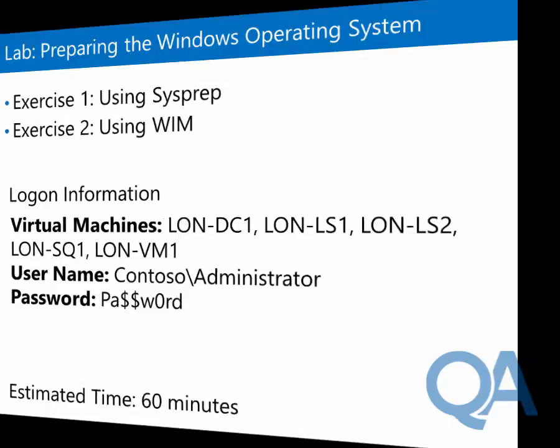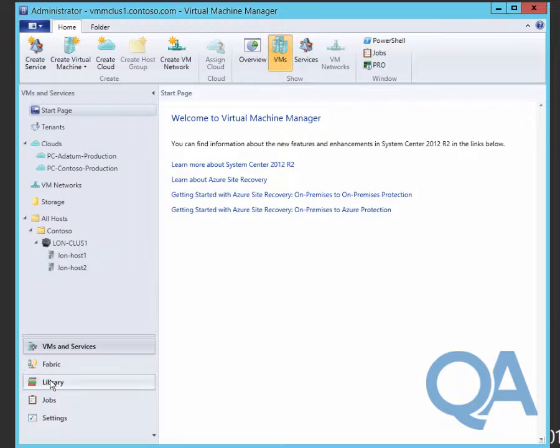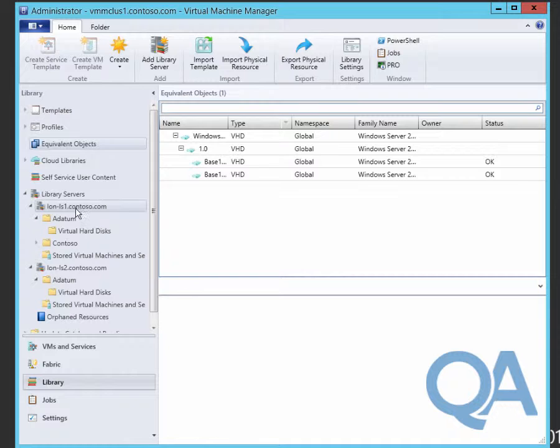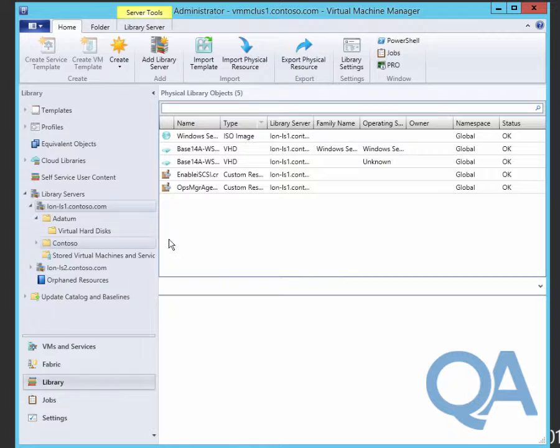Having opened up Virtual Machine Manager, if we go across to the library interface and look at LUN LS1, one of the things that we'll be able to see on the library server will hopefully be an ISO file. You can see the very top object there is the ISO file we're going to use to install our Windows Server image that we'll then prepare for the Adatum application team.